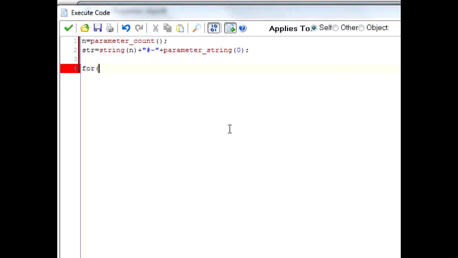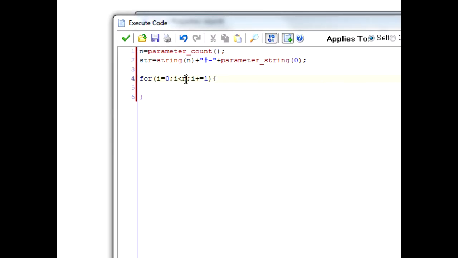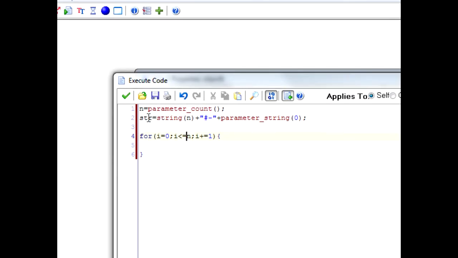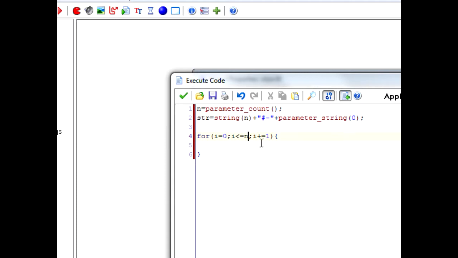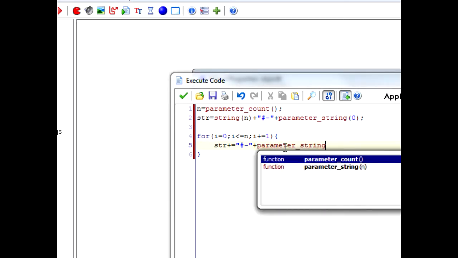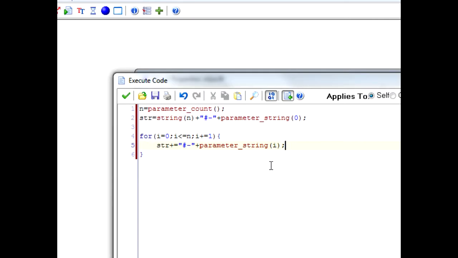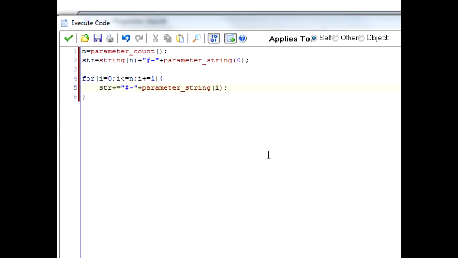Then we're going to do a for loop. For i equals 0, i is less than n, i plus equals 1, and actually it should be i is less than or equal to n. So basically this is going to loop from 0 to the number of parameters, which is n. So we're going to say str plus equals, once again, a new line and a dash, plus parameter_string(i).